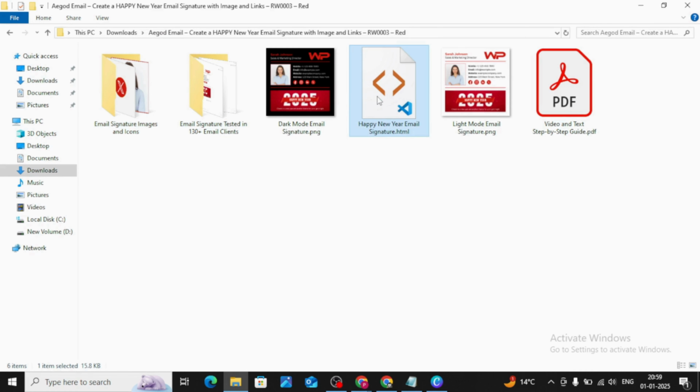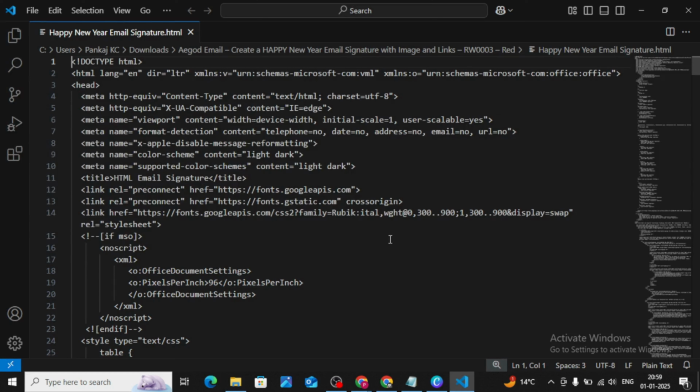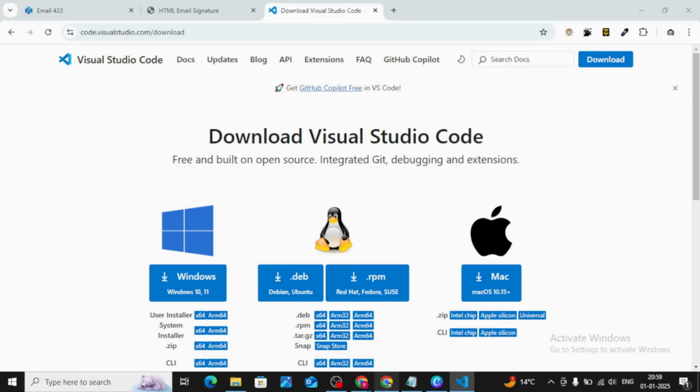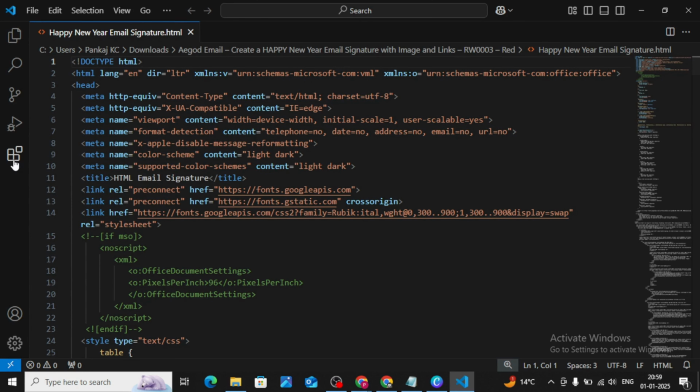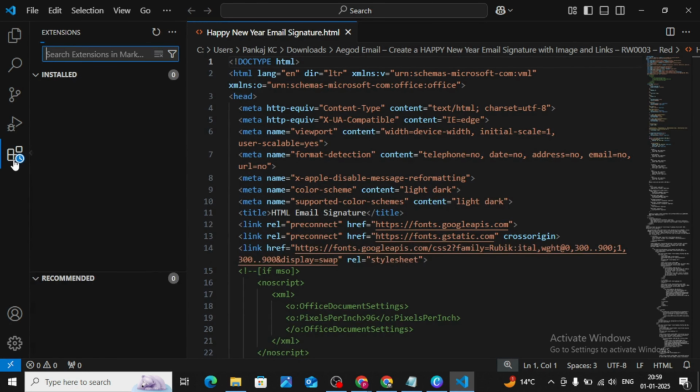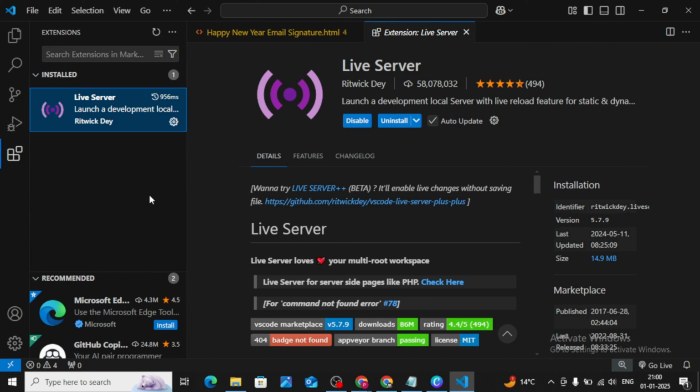Now, let's open the HTML file in Visual Studio Code application and start customizing it. If you don't have the Visual Studio Code application, you can download it from the link given below. After installing it, also add the live server extension. This will help you see any changes you make in real time right in the browser.